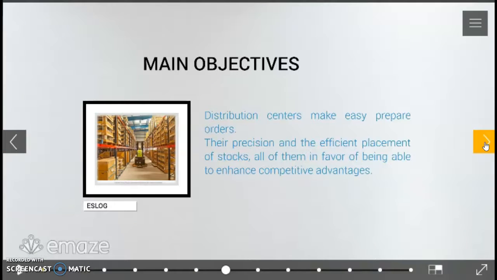Main objectives. A distribution center makes it easy to prepare orders with precision and efficient placement on stock, all of them in favor of being able to exchange advantages.